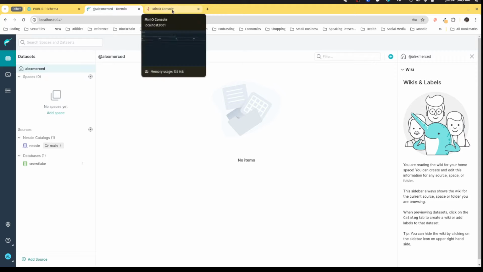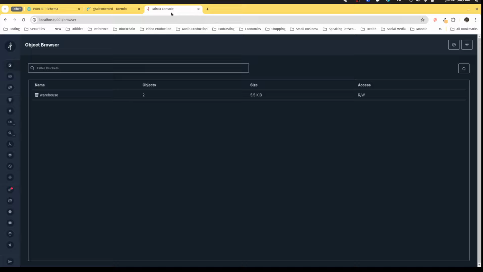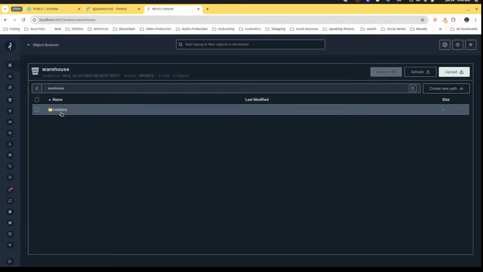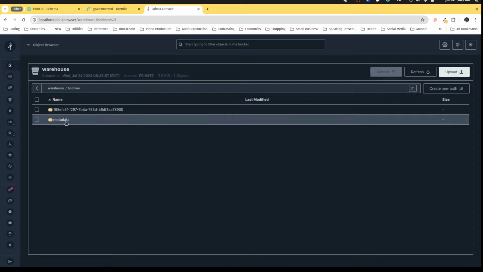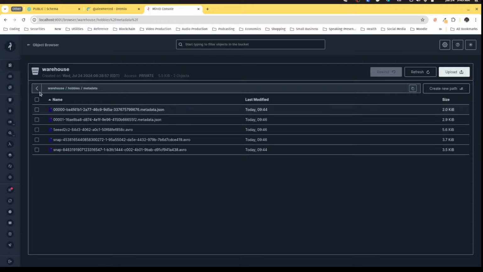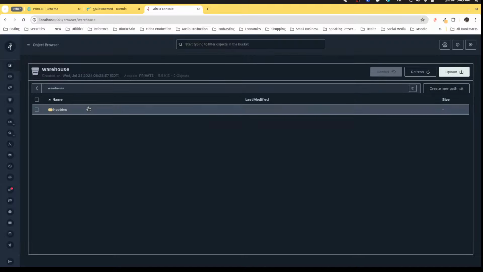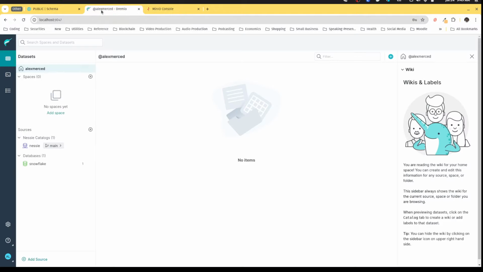which is running off my laptop, so technically it's on-prem data. So this is essentially an on-prem data lake. Here I have an Iceberg table known as hobbies stored on here, and here you can see the Iceberg metadata, and you can see now I have this Iceberg table cataloged by Nessie here on Dremio. So see, I have a Nessie source connected.